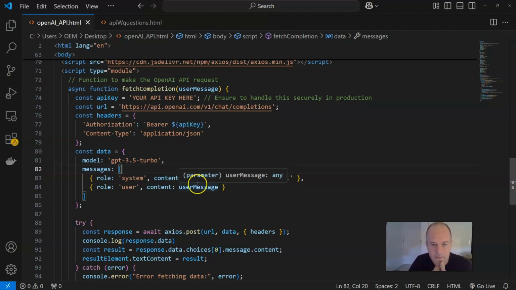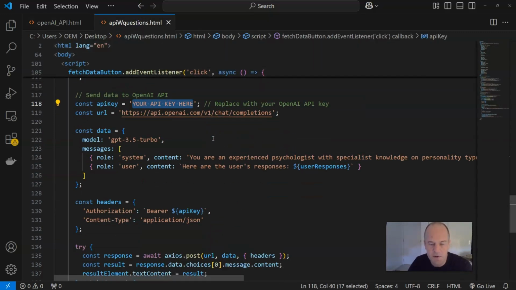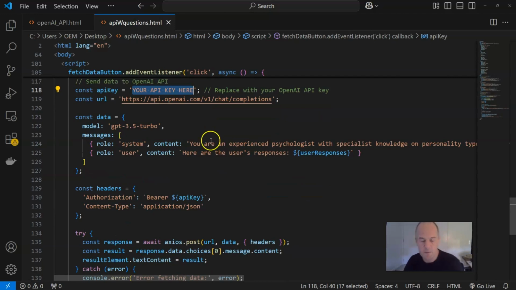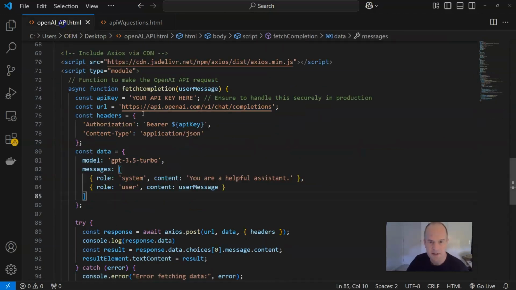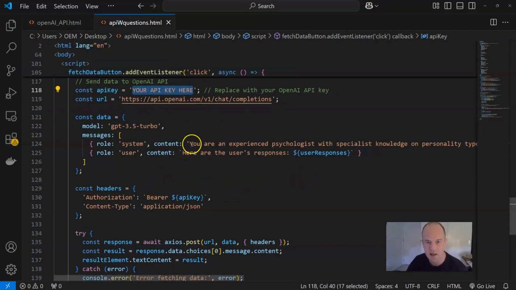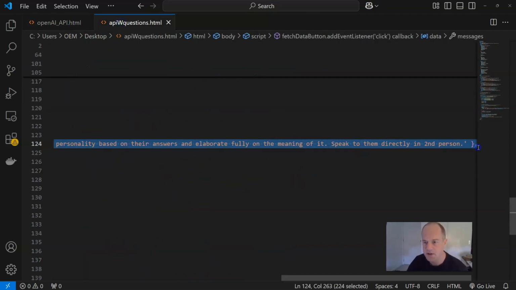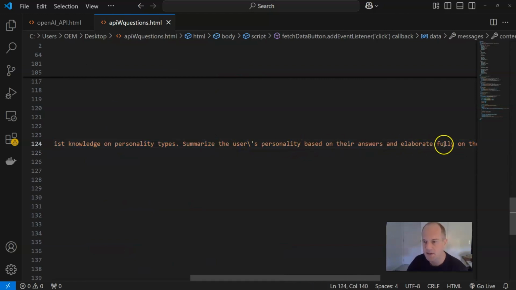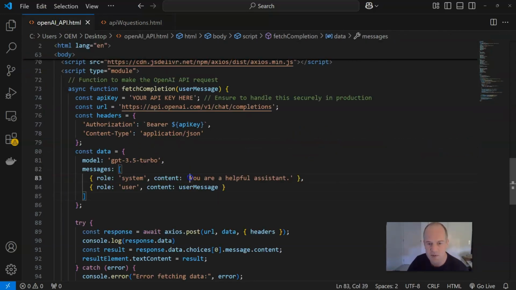And then this is the default role of the chatbot. You can change that to whatever you want, and that's where it starts to get a little bit more fun. So for example, in this other example where I've used questions in a drop-down menu for personality type, instead of just saying you are a helpful assistant, I've changed that to say you're an experienced psychologist with specialist knowledge in personality types, summarize the user's personality based on their answers, and elaborate, etc. So you can change this to whatever you want.